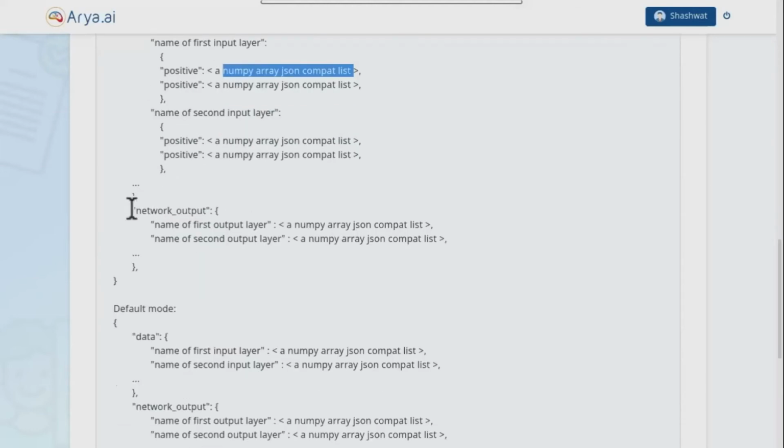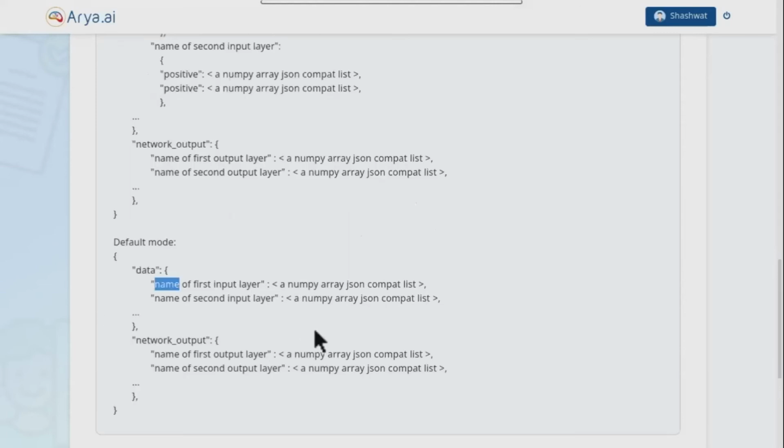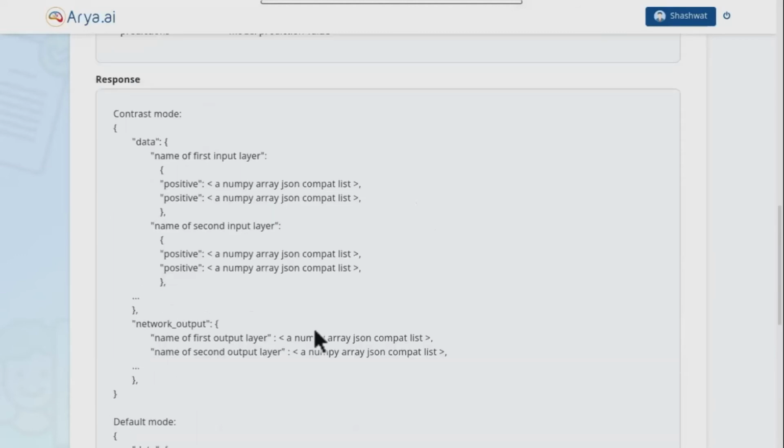Okay. And network output, in case you want predictions, then this will be the name of your output layer as per your network, and similarly the prediction. And in case you don't want predictions, then you can pass false, and this will be an empty dictionary. So you will still get this key, network output, so your API won't break. Just the inside will be empty. And in case of default mode, since we don't have a positive or negative influence, you will have the XAI output directly attached to your layer name, and network output will be the same. So this is the API format.